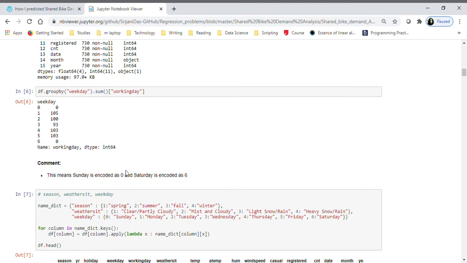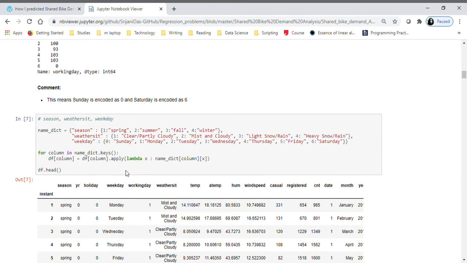Next we got season, and in season as well there is 1, 2, 3, 4 given. This was given in the data dictionary that 1 means spring, 2 means summer, 3 means fall, 4 means winter. But when we are doing data visualization and in our graphs we can just see 1, 2, 3, 4, it will not make good sense, right? So we wanted to make it more interpretable. That's why we made it to its actual values, which is spring, summer, fall, winter. For weather sheet, there is clear or partly cloudy, mist and cloudy, light snow or rain, heavy snow or rain, things like that.